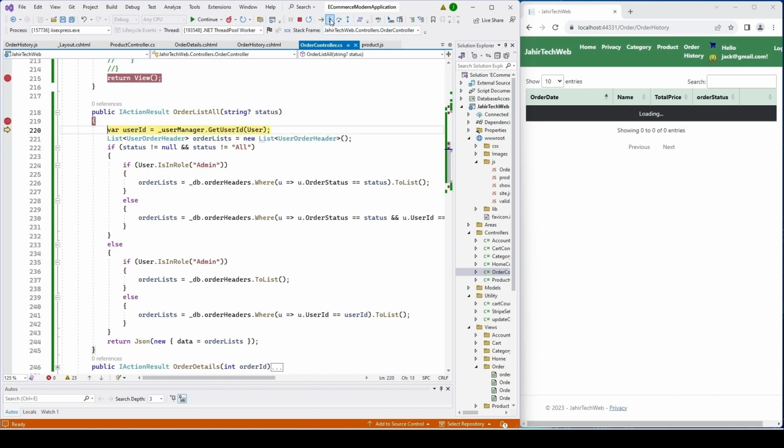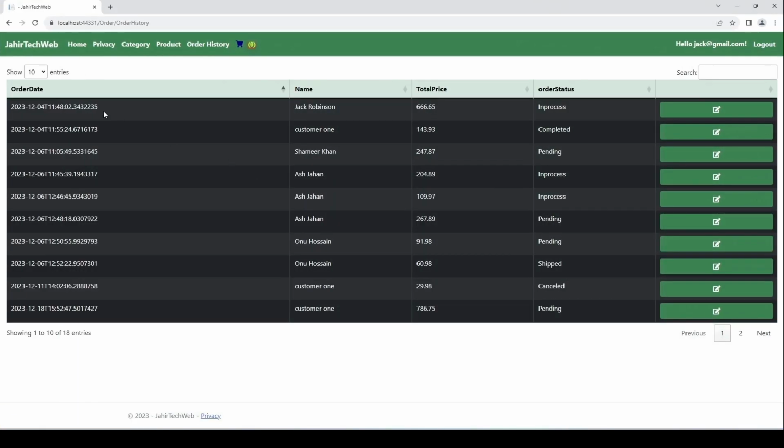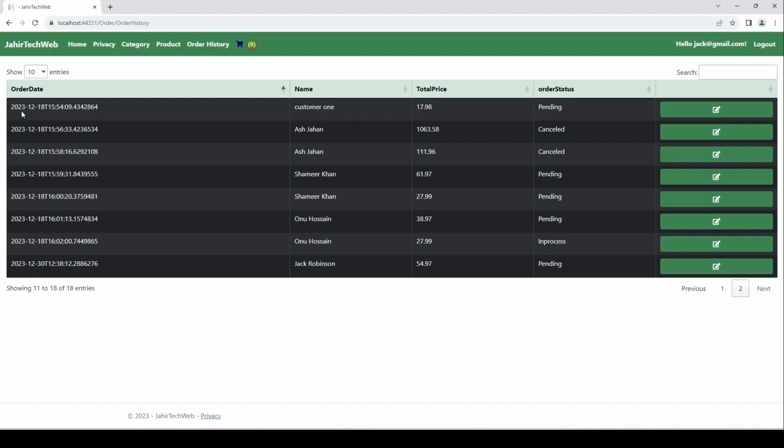So if you go down over here, we can see since no status is there, we'll check if admin, then it will execute this line. If not, then it will execute this line, and then store our order list to data and return back to our order history.js file. Click on continue. Now you do see our table loaded over here with the data, and initially we are only loading 10 records. Here you can click on next page, and on the next page we only have this data. Since there is no more data, we are not seeing the next button enabled.